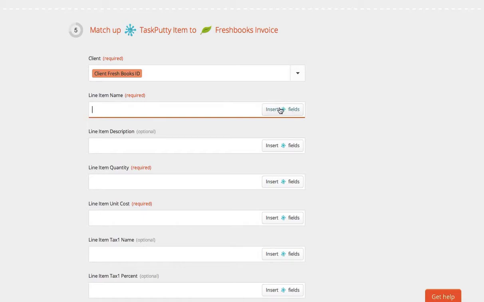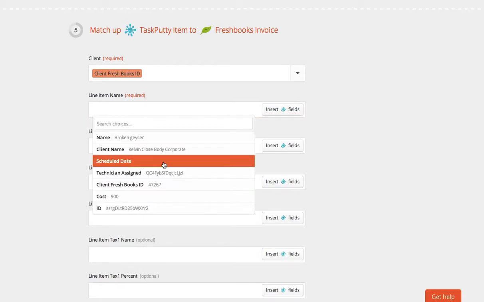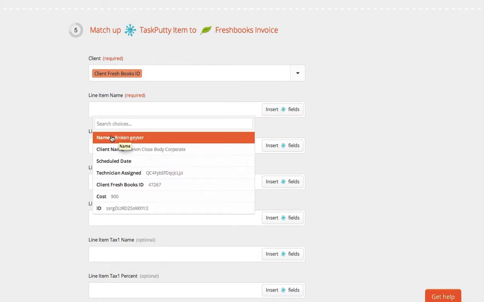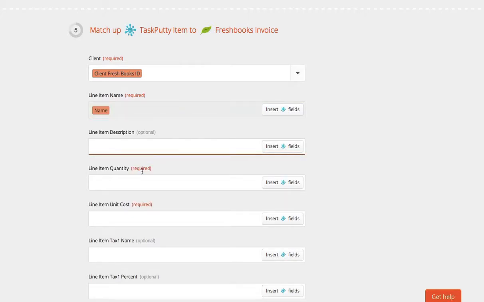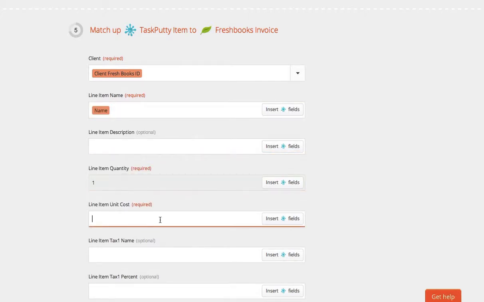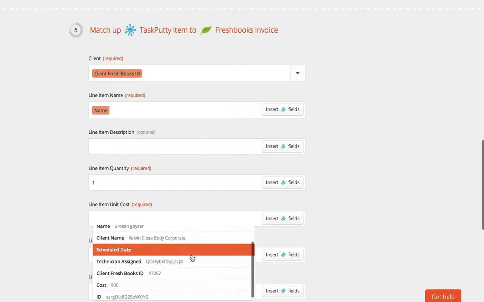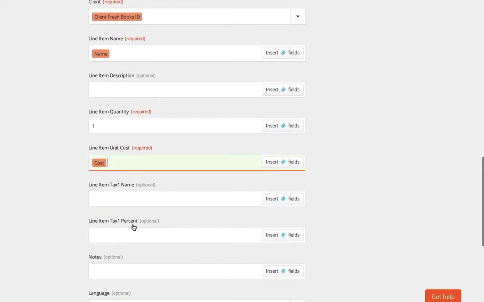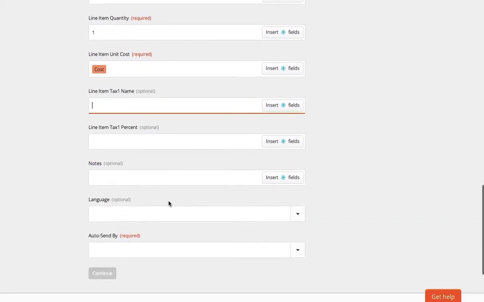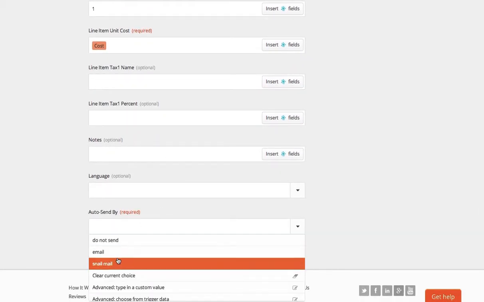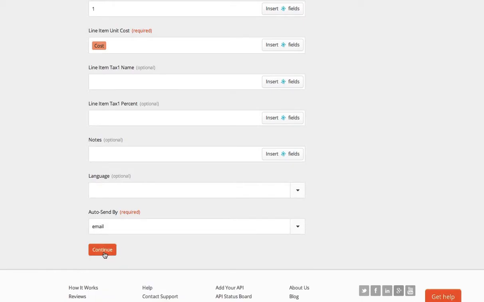The line item name, for that we will just use the name on the actual card. The description will leave blank, quantity 1. The cost, we will use this cost item here. Okay, and the rest I think we can leave, and we'll say auto send by email. All right, let's create that.